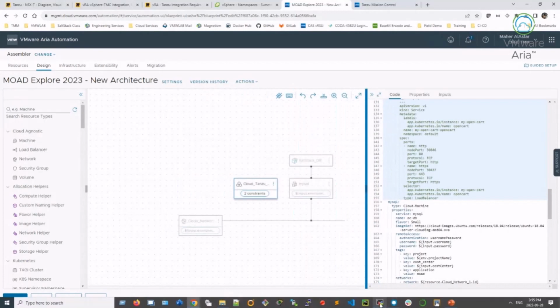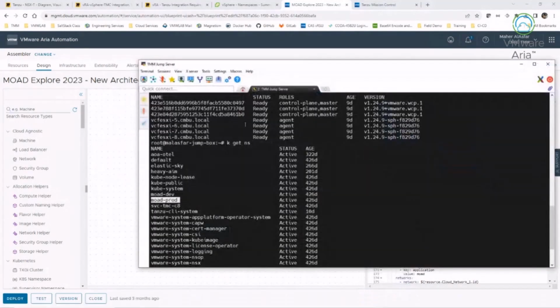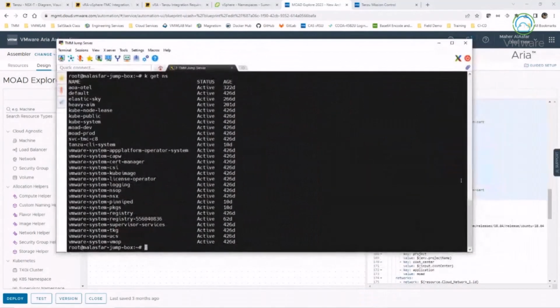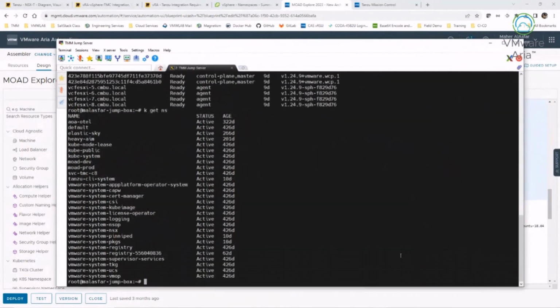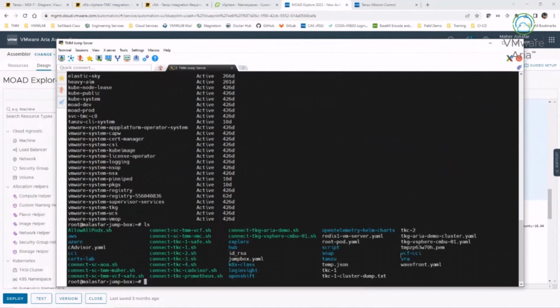So we'll switch back to the terminal. And again, I've created, let's see here. Here we go. Let me show you a shell script that I created for quick login that I'm going to use for TKC1.